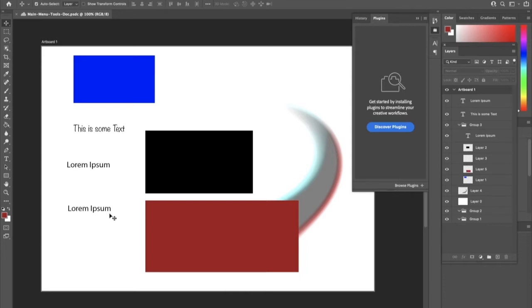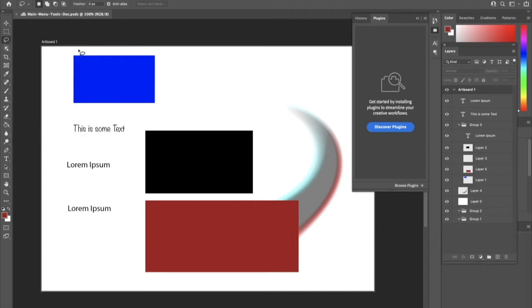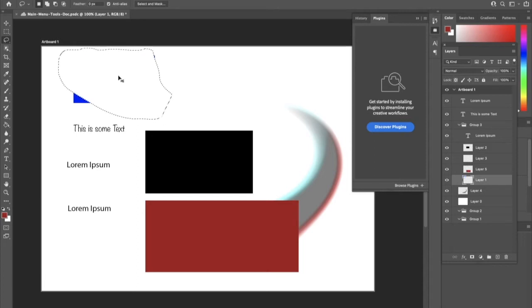All right, welcome back. So in this video, we're going to talk about the lasso tool. So if I click on that, the lasso tool makes freehand selections. So what we can do is we can draw a shape around here, okay? Now, we haven't selected this layer, but if we select layer 1 and then we do this and hit delete, it'll delete that shape, okay?